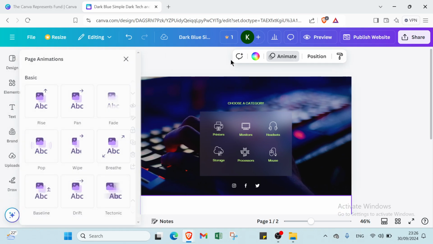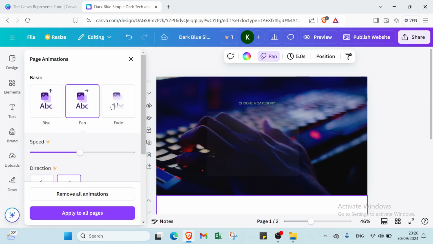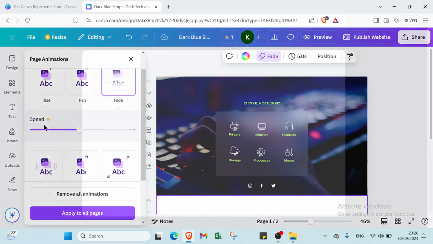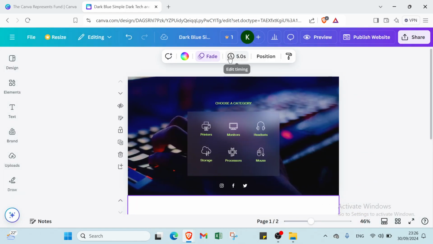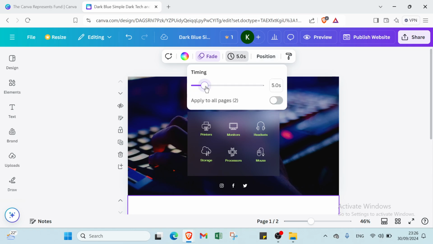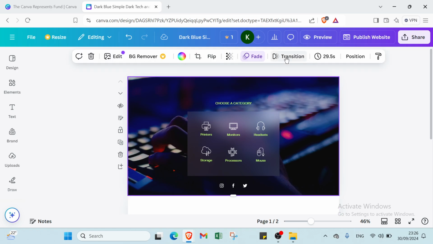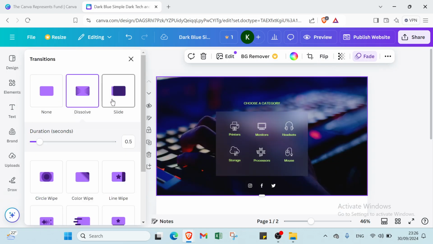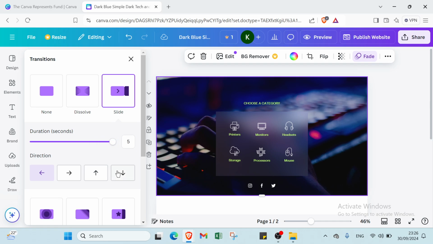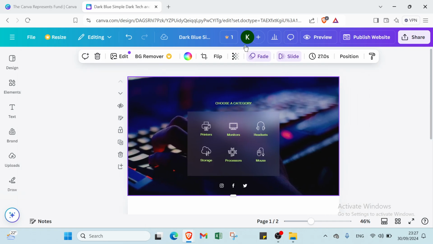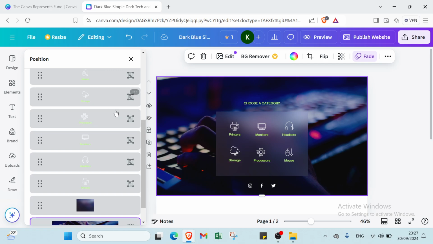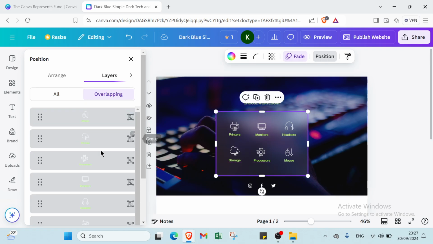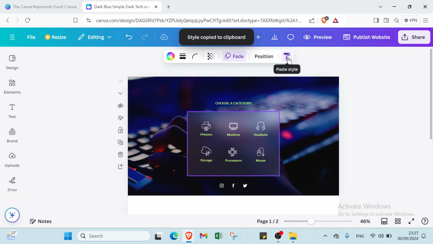Also we have here the animate option. For example, here we have ABC and others like that. Speed, if you want to add speed, and that's it. Then we have here also edit time and position. Then we have transition, slide, duration here also. Then we have fade, slide, position, overlaps here, as you can see. Then we have other things like font style and color also.